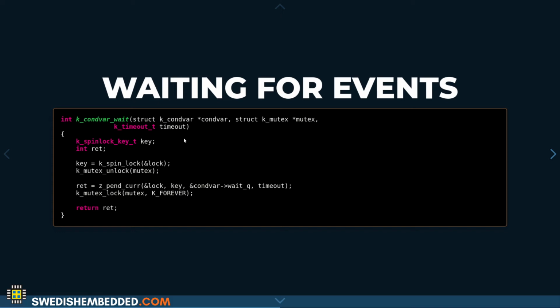The wait function is very simple. The only thing we do here is lock this spin lock. We then unlock the mutex. So now this section is done atomically. It cannot be interrupted by anything else. We then always pend our current thread.